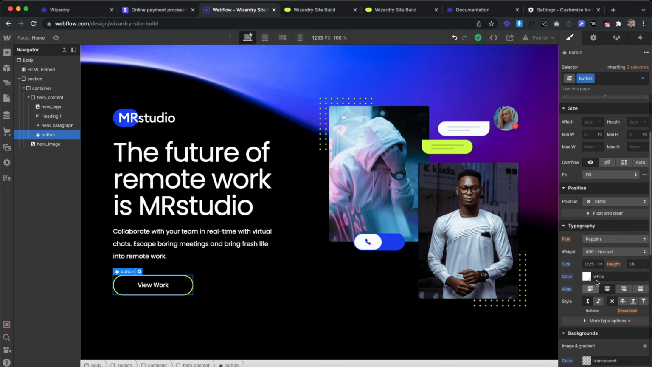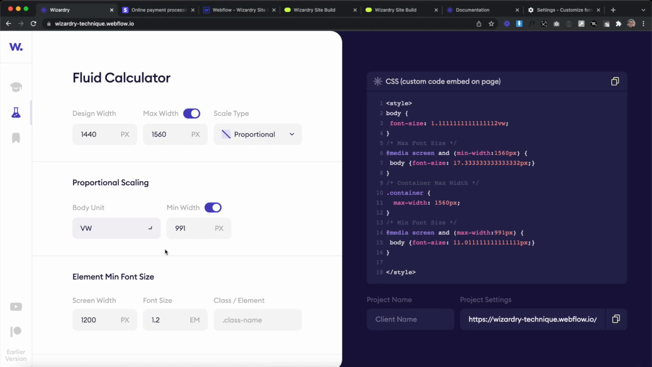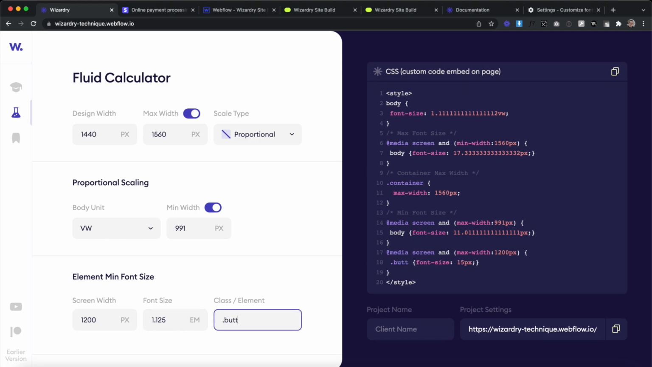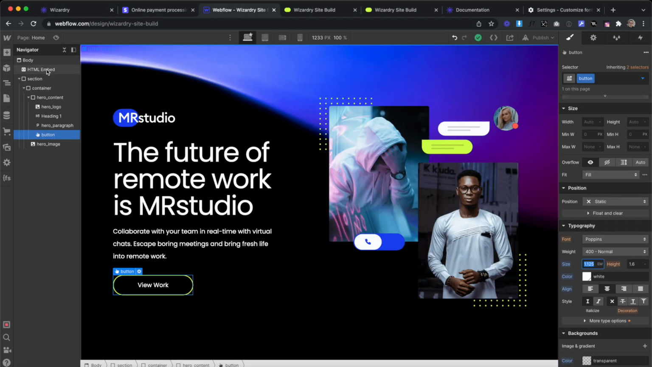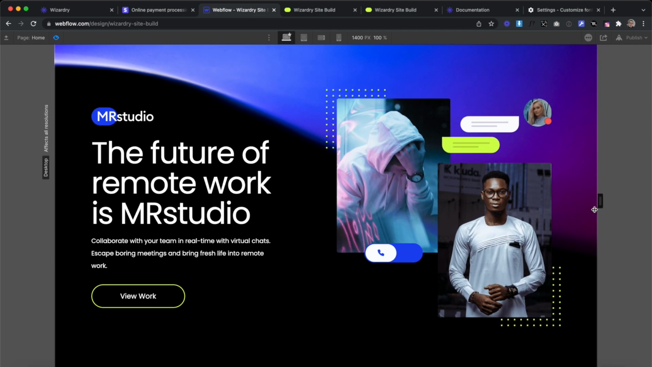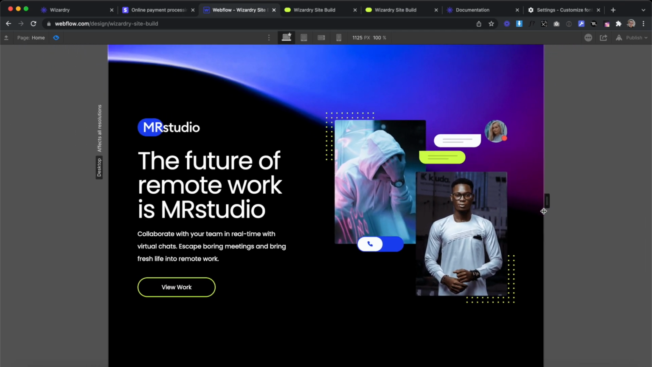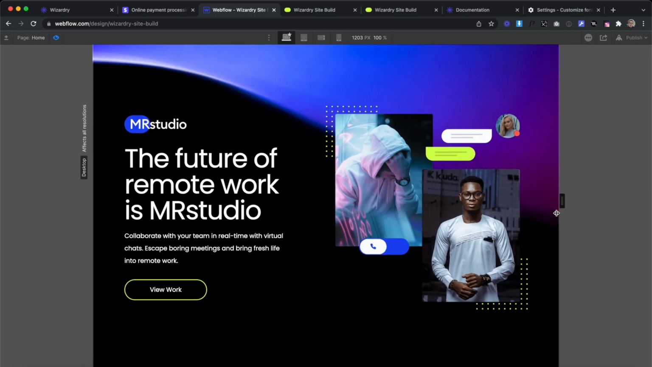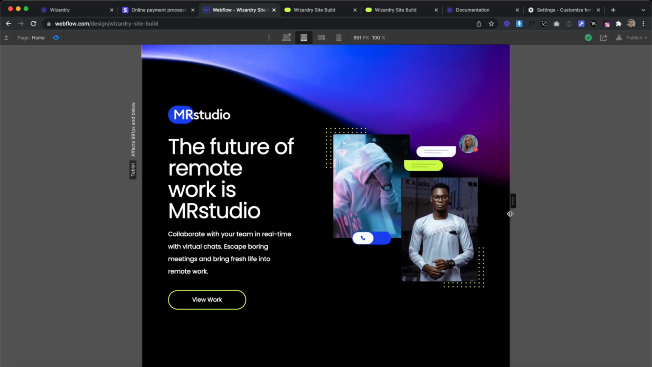Well, first we would just grab the font size of it, and then we'd head over to our Wizardry Builder, and we'll say at the 1200 screen size, its font size is 1.125 EM, and its class is button. And basically, if we copy this code now and head back to Wizardry and paste this in, what we'll notice is that our button is going to stop scaling right at that 1200 pixel mark, and it'll stop scaling at the correct proportion while our heading continues to scale.